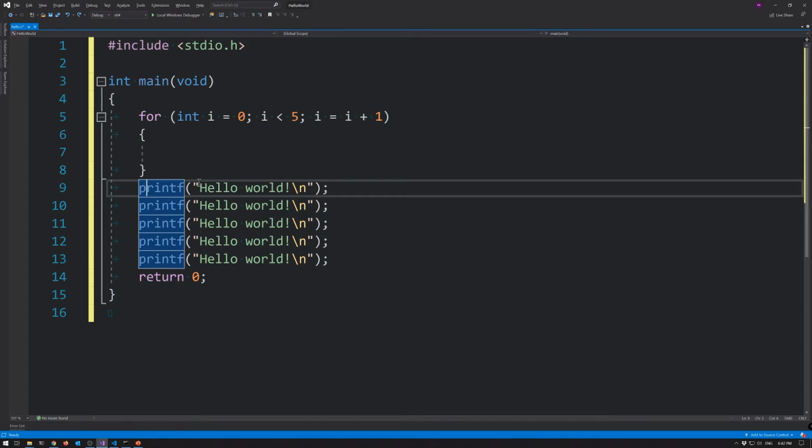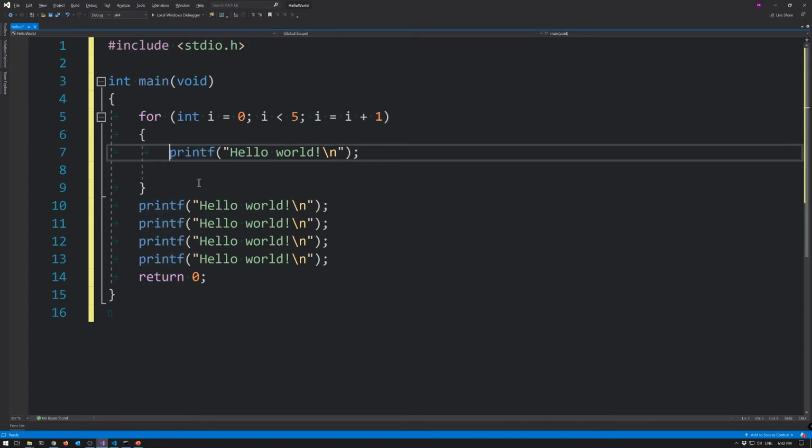Let me move one of the printf function to the body of the code and get rid of the rest.